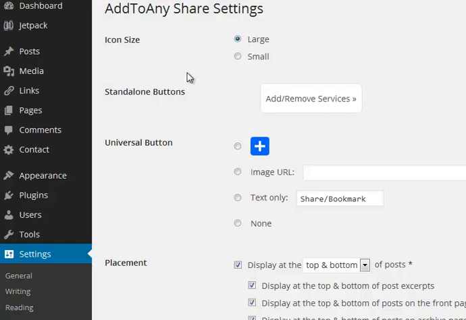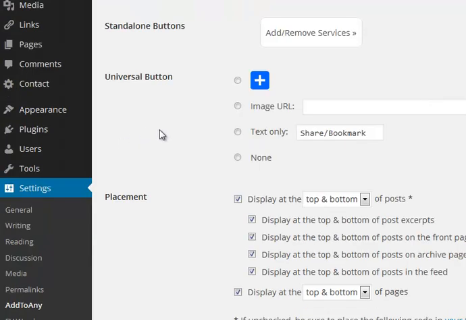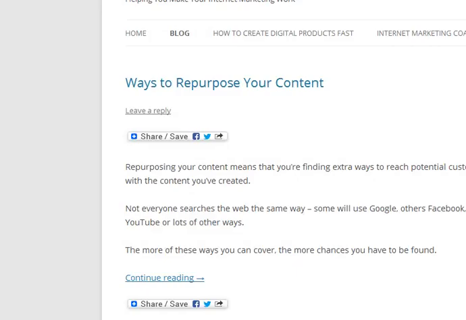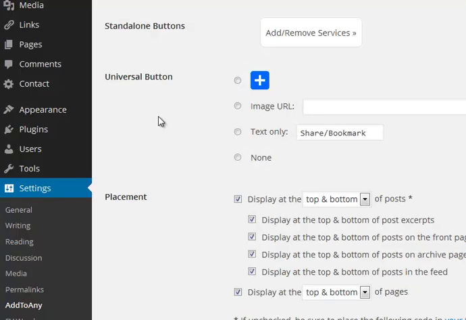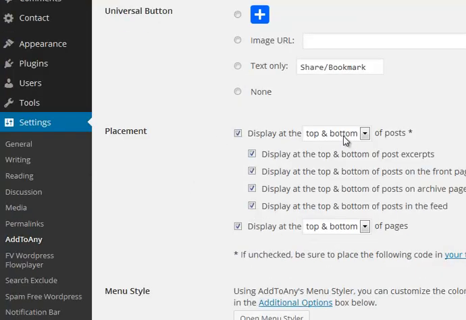Choose the size. I've chosen large, but you could choose small. Add or remove services I've left as default. I've pretty much left everything as default. Well, not quite everything. So I haven't done the universal button. As you can see, it's just that button, a longish one. Placement. It defaults, I think, to bottom. I've chosen top and bottom.